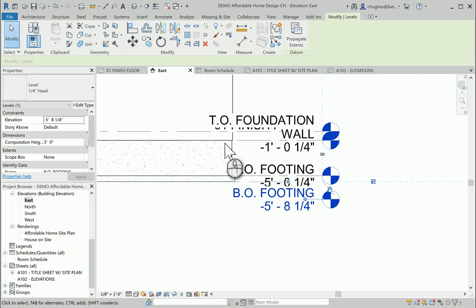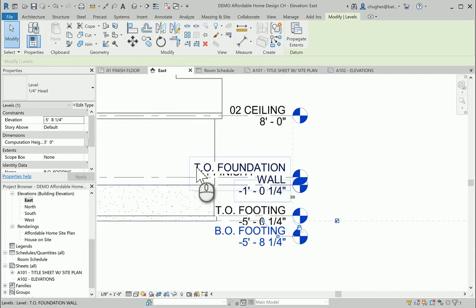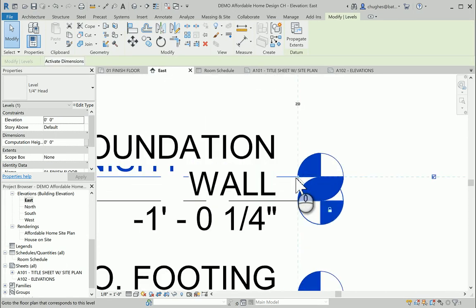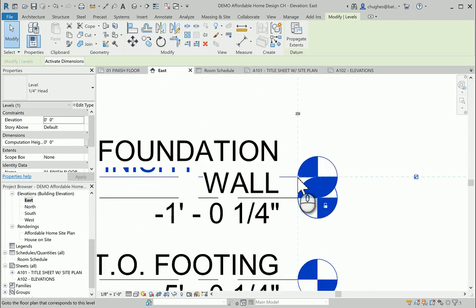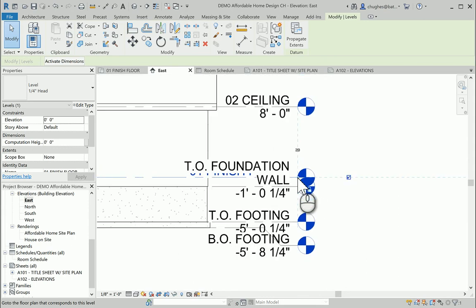The other thing too is this top of foundation wall is running into the building. If I select any of the levels, you're going to see there's a little blue dot that shows up right here on the edge, on the corner of one of the quadrants on the bubble. So I'm going to click, and I'm going to drag this out just a little bit.